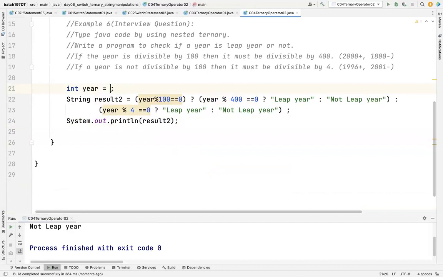Very famous example, 1900. It is not leap year. But in general culture, most probably we thought that this is a leap year. But by definition, if you check Google, if you don't understand what is leap year or not, you better search a little bit on the Google. You will find some articles about that. You can understand it better.